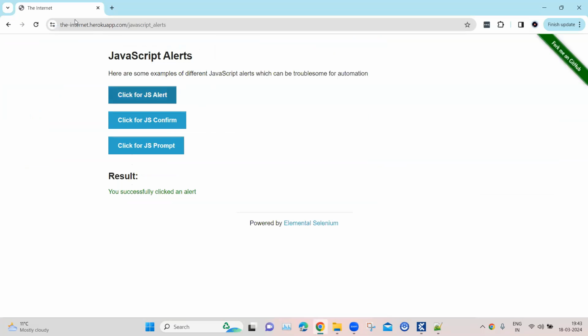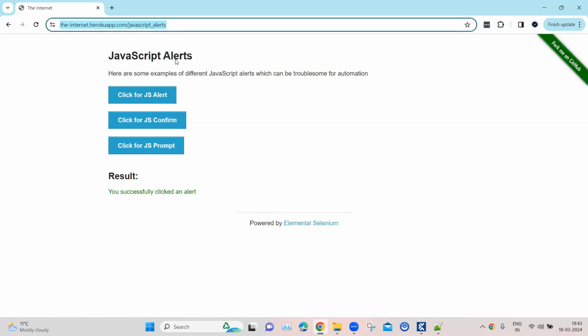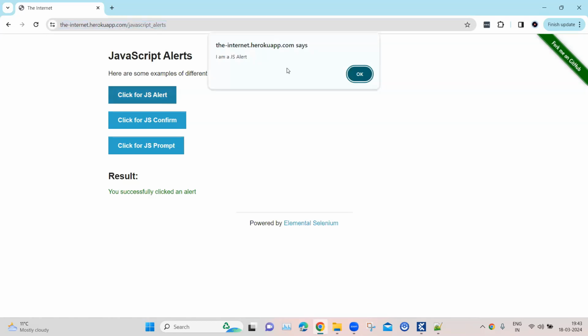So for this, I have gone to this particular website, which has got some JavaScript alerts. Okay. And here I can go ahead and click any of these different alerts. Okay. So I can click this one and here it will say, I am a JS alert. It is a pop-up window, which comes on top of this particular browser, right?